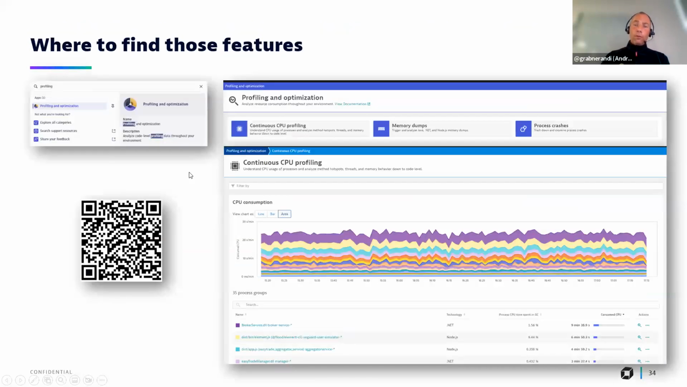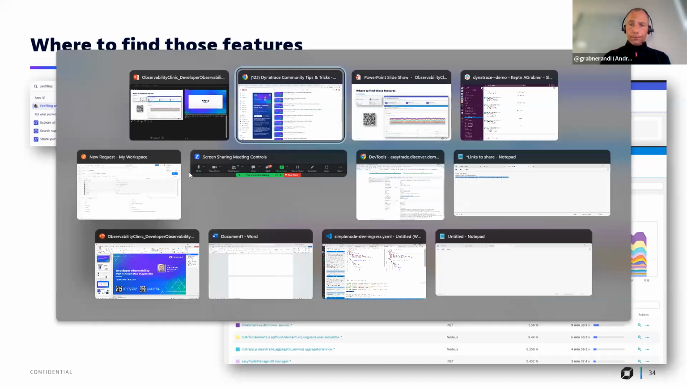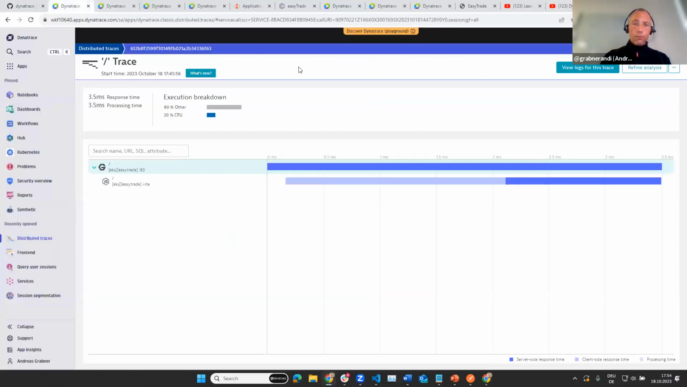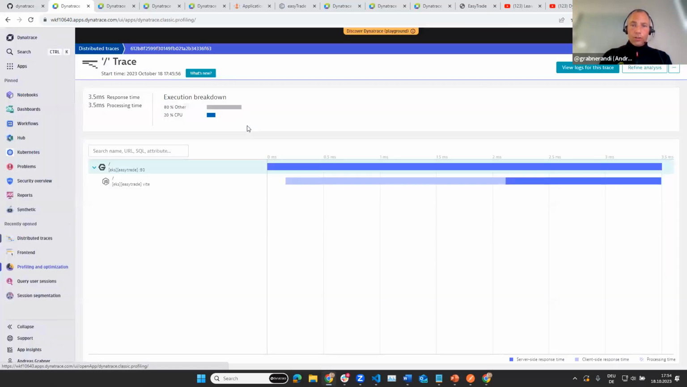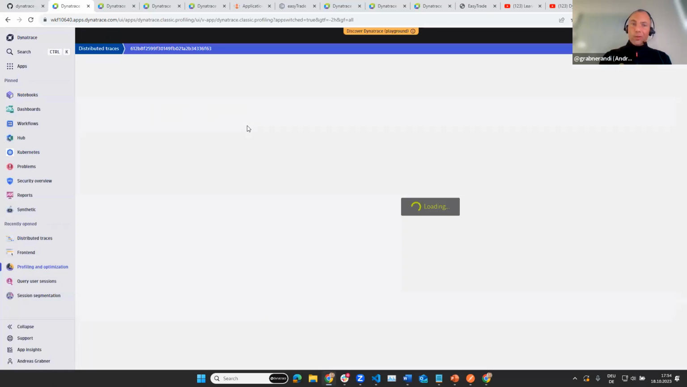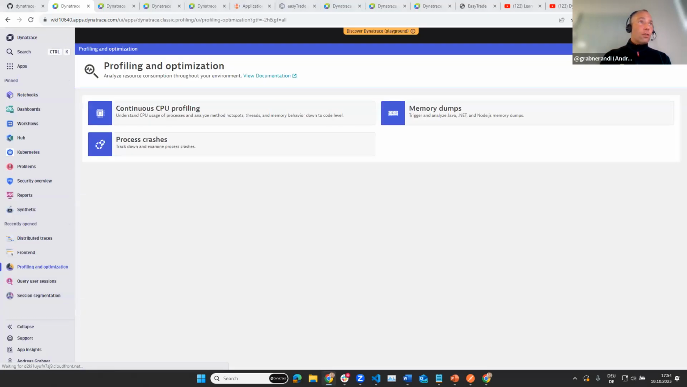Now, if you want to use this yourself, where do you find these features in Dynatrace? It's under profiling and optimization. So let me just show you quickly on the playground tenant. If we go here, remember Control K is your friend. If you search for profiling and optimization, this is where you end up, on this particular page, where you can then select what you want to do: CPU profiling, memory profiling, process crash analysis.